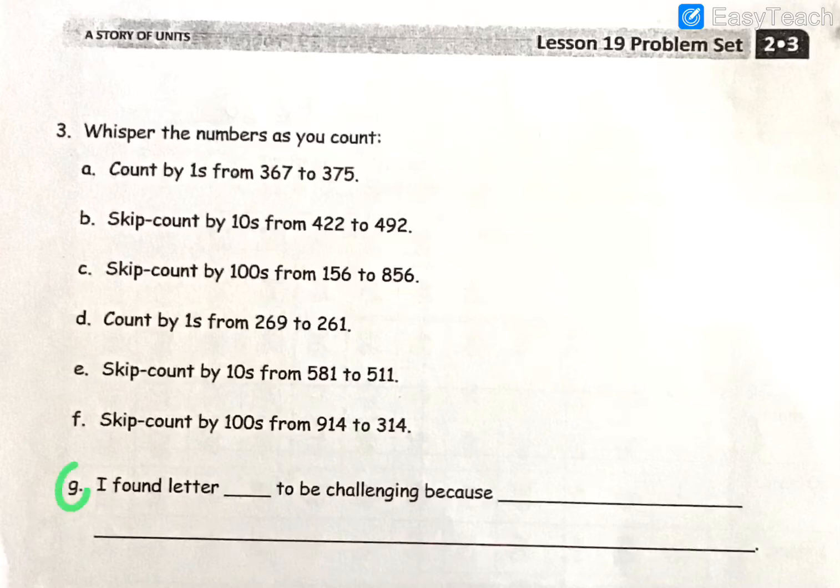When you're done with this part, G says I found letter something to be challenging because, and so you're going to look back through all of these right here and you're going to choose which one was a little bit difficult for you. So if I say that E was difficult for me, I'm going to put E right here. And then you're going to explain why that one was difficult. Maybe it was hard for you to count by tens. Maybe it was hard to count more than instead of less than. Whichever issue that you have, I want you to write that right here on your line.